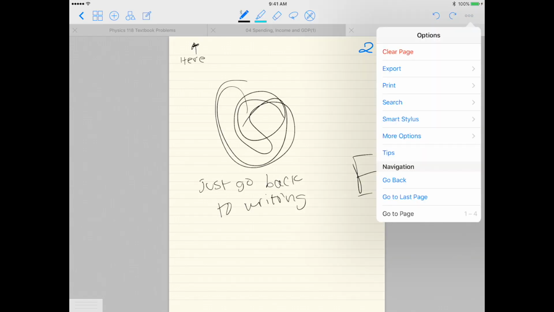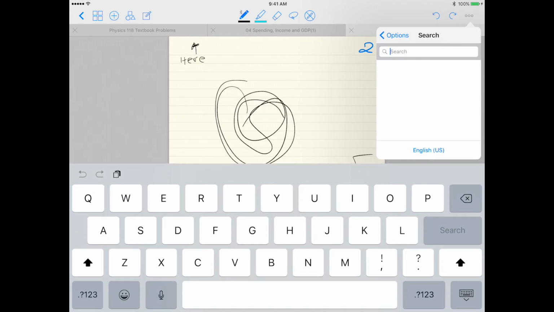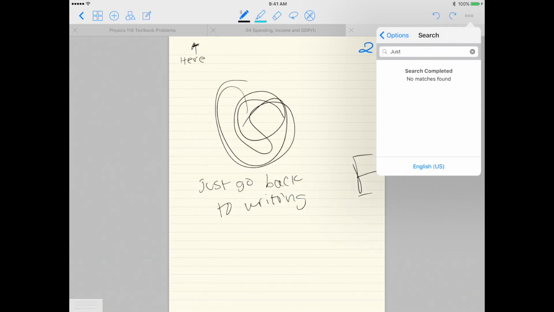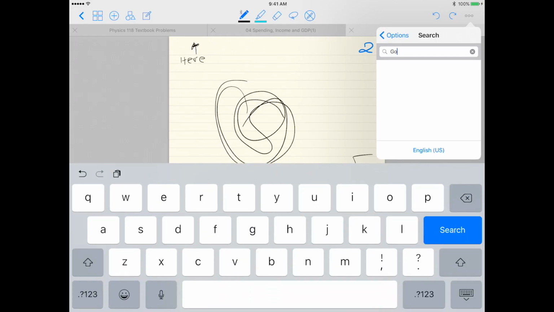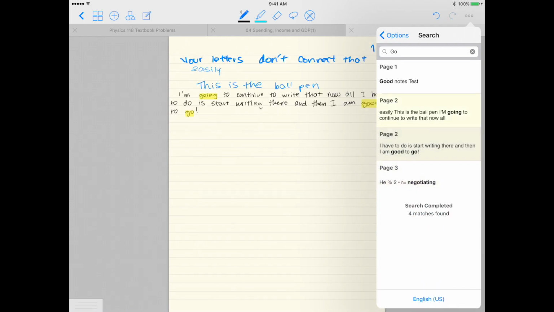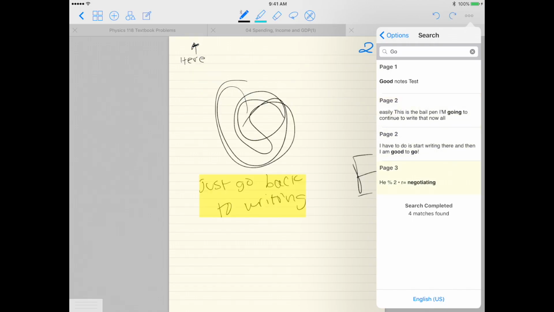If I click on search and I type, okay, well, I guess it can't read that. Usually it can recognize it. Okay, if I type in "go", sorry, I guess it doesn't recognize all handwriting, I suppose. But if I type "go", there we go. You can see that right here, it recognized my handwriting.